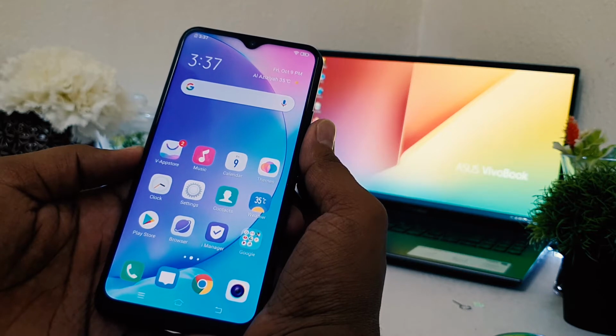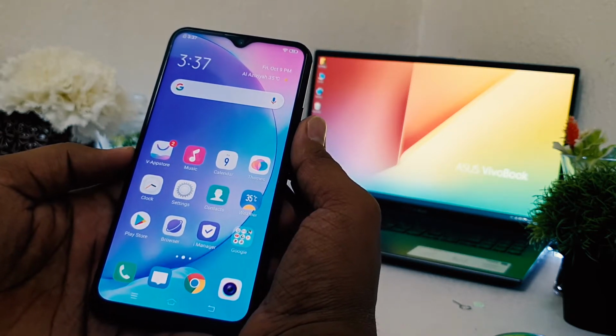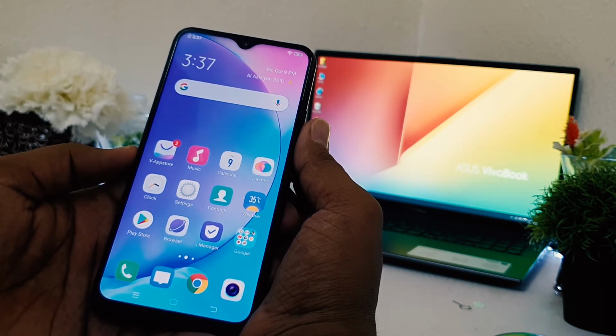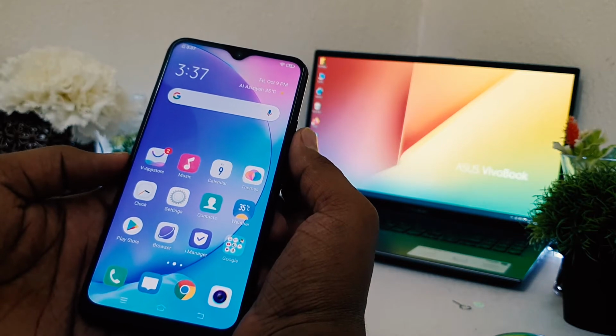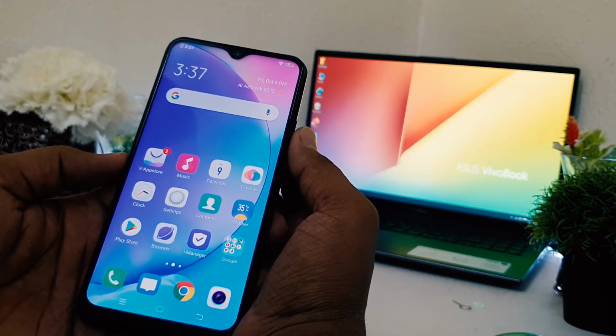You might have recently bought this Vivo Y15 phone and you want to lock some apps so no one can access those particular apps without knowing the privacy password.